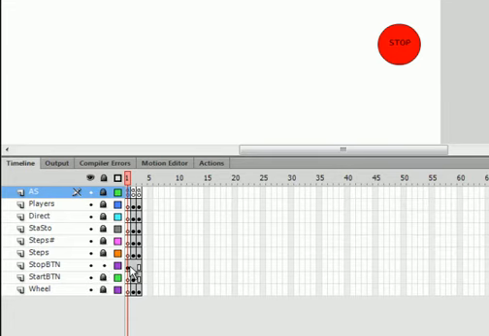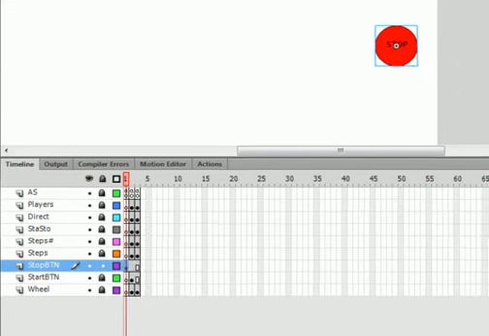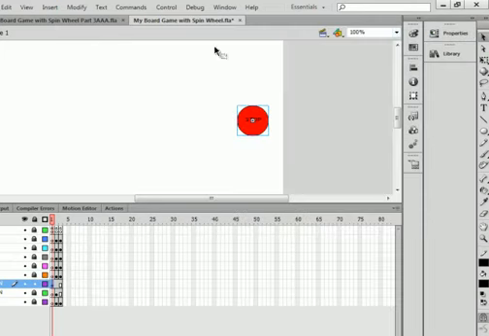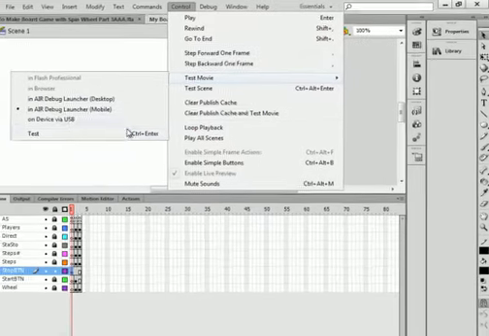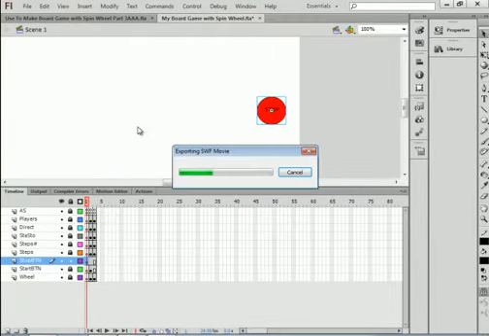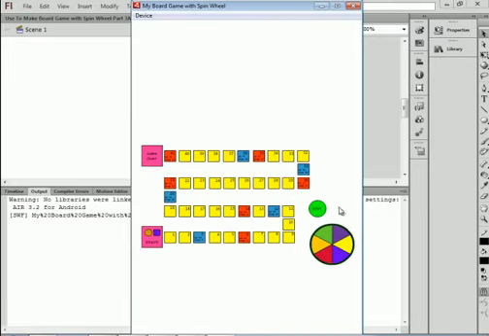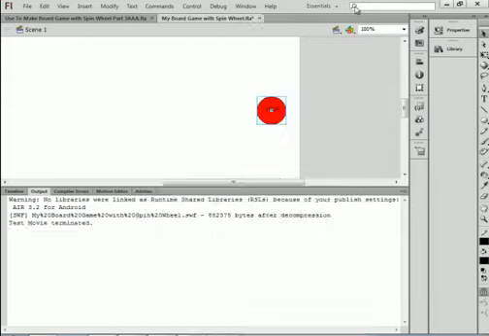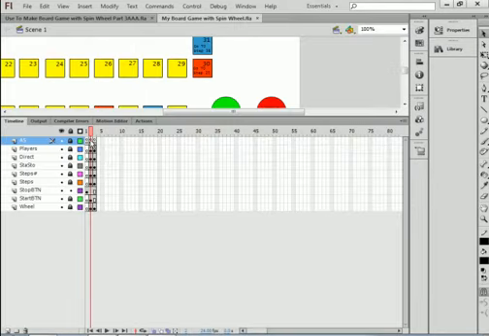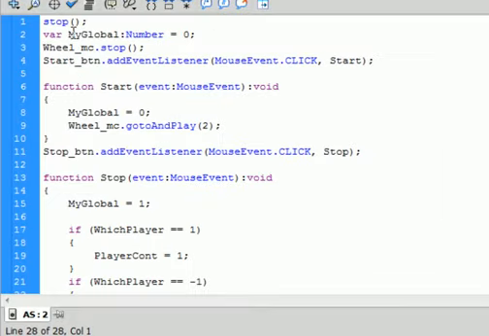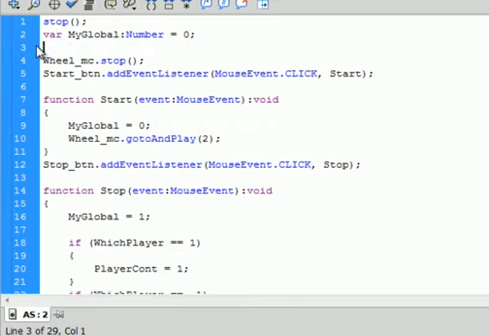Unlock the stop layer, select frame 1, click on it, open the properties panel, and indeed it has an instance name. So if we try and test it now, the stop button is invisible, so I can't press it. I'm selecting frame 2 of the actions layer. I'm opening the actions code, and up here under my variable, this one here, my global variable, put in another variable. Type.